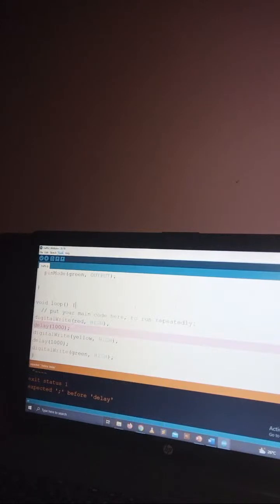Now let me choose board. As you can see, there are so many boards here. Is it Arduino Uno? Is it Arduino Nano? Is it Arduino Mega? Arduino Leonardo? Which one am I working with? I have to tick Arduino Uno, because I'm working with Arduino Uno. Then each of these Arduino boards has its own ports.